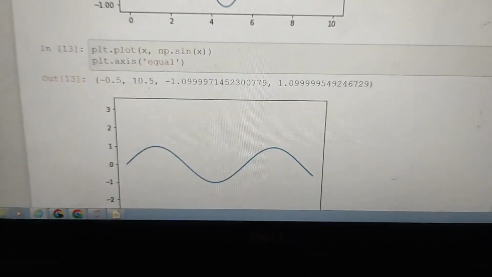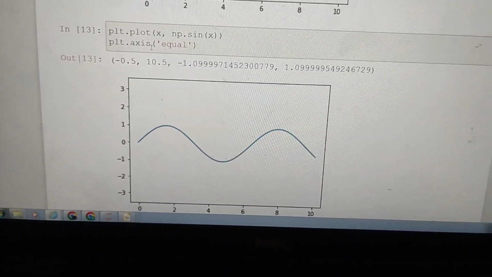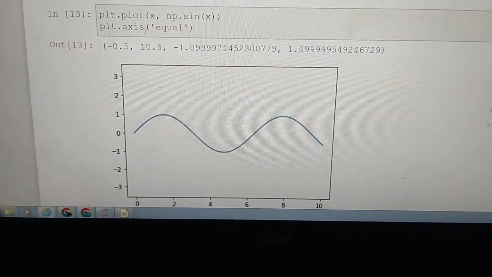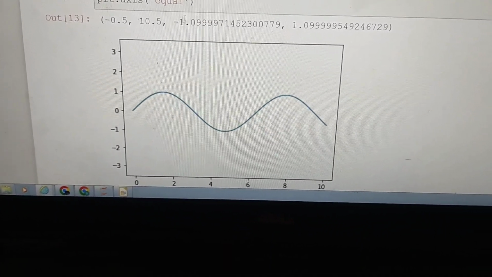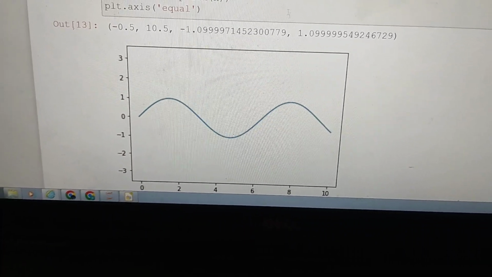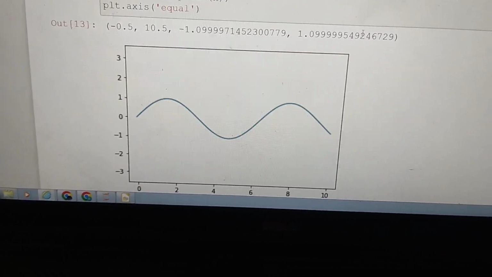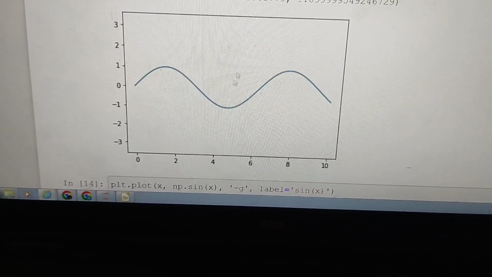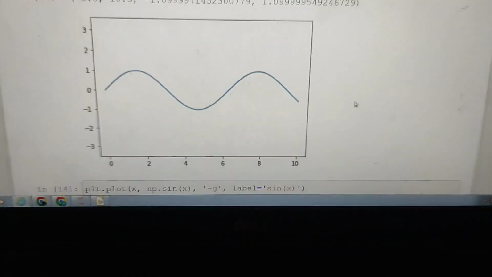Next, coming to the next point, equal. Equal is another option which you can give for the plt axis function. That means 1 unit of the x-axis will be exactly the same as 1 unit of the y-axis. Now I am plotting a circle. If you don't give equal, the circle will become an ellipse. But if you give equal, the circle will appear as a circle. If I increment 1 in x, the same increment should happen in y. So if I mention equal, a circle will appear as a circle only, but if I don't mention equal, it may appear as an ellipse.